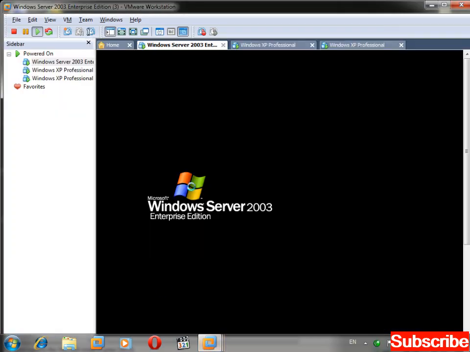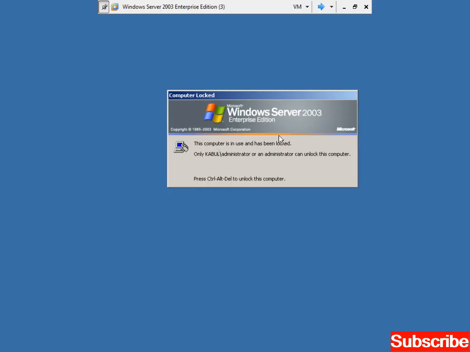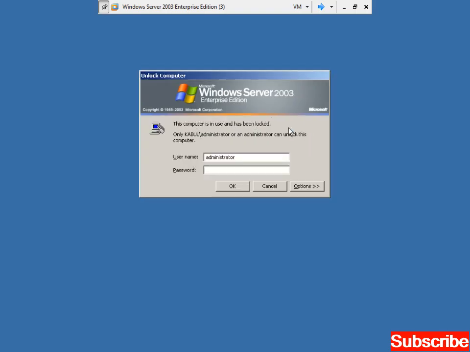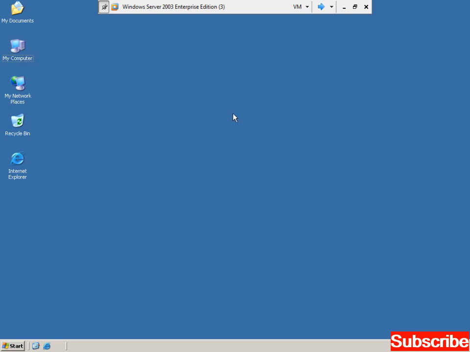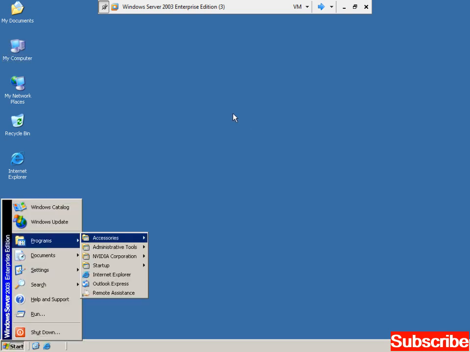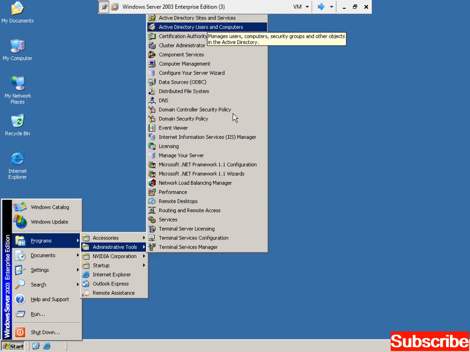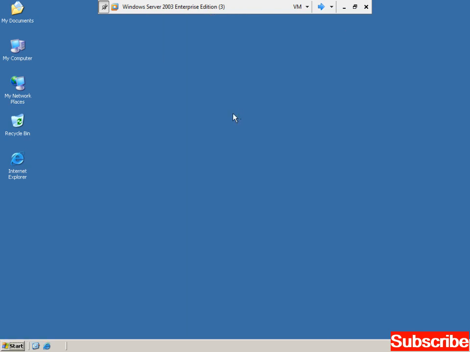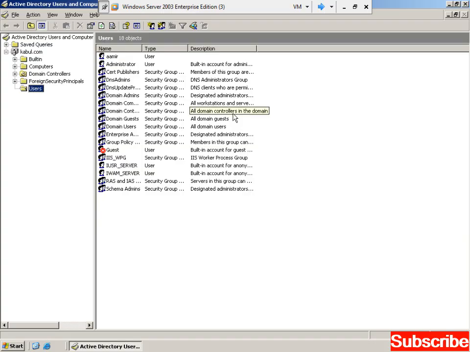Okay, for the profile, first of all, what we have to do? We have to create a user. First of all, start programs, then go to administrative tools, and from there, Active Directory Users and Computers. Here I'm going to create a user first.